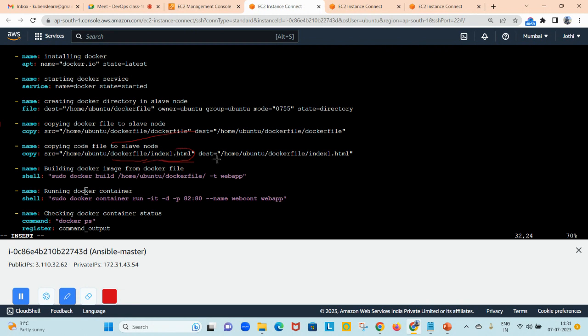So these files will be placed in both the slave nodes in this location, and then we will be executing this command in both the slave nodes using Ansible. So what is this command? sudo docker build, and then we are giving the file path and -d. The image name we are giving as webapp. So it will try to build the image using the Dockerfile.